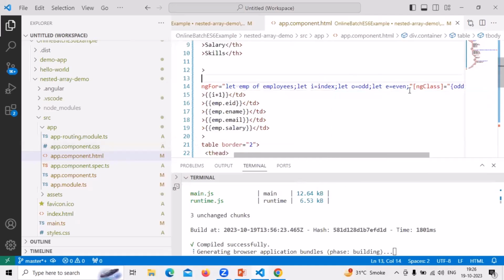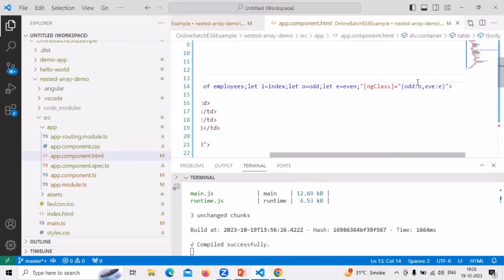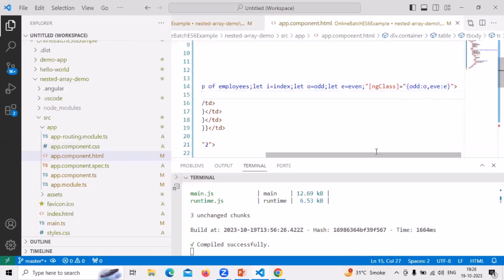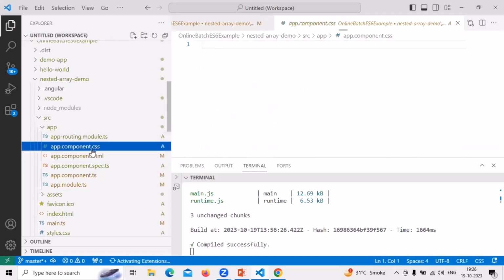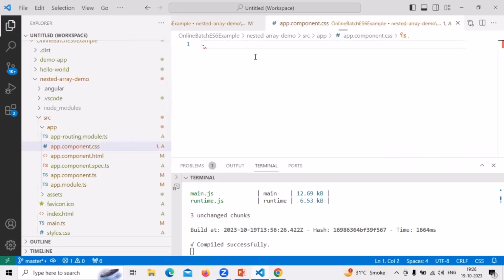Okay, the odd and even variables I'm creating here from o and e. So here I created the variable from o and e; from O and E, again I'm creating the variables called odd and even. And for this I'm going to implement the CSS. So here I just have to go to the app.component.css file. So I just have to write dot odd.